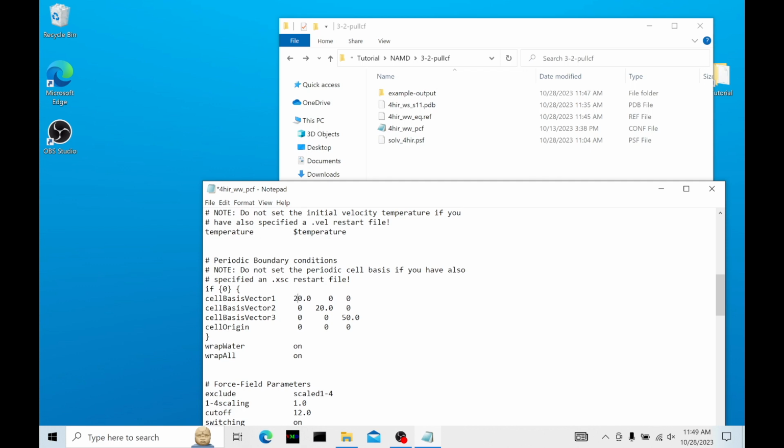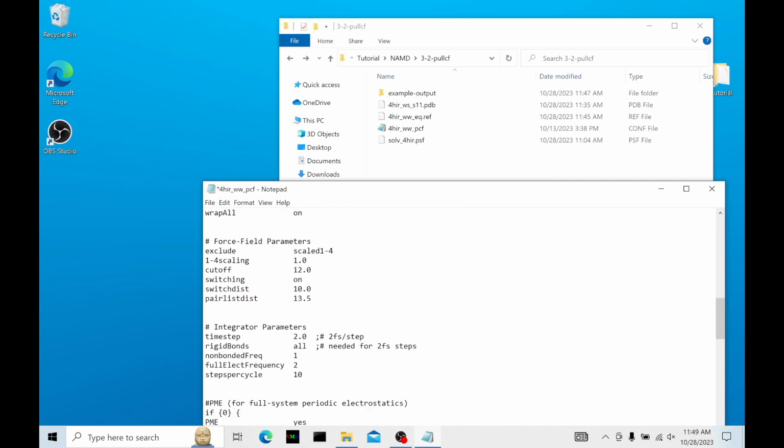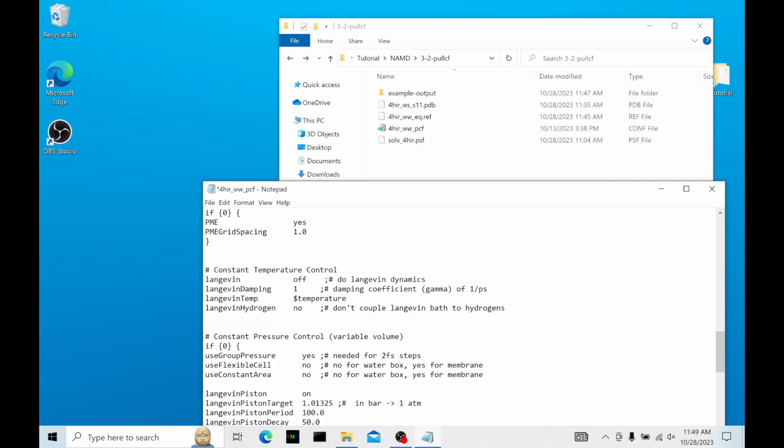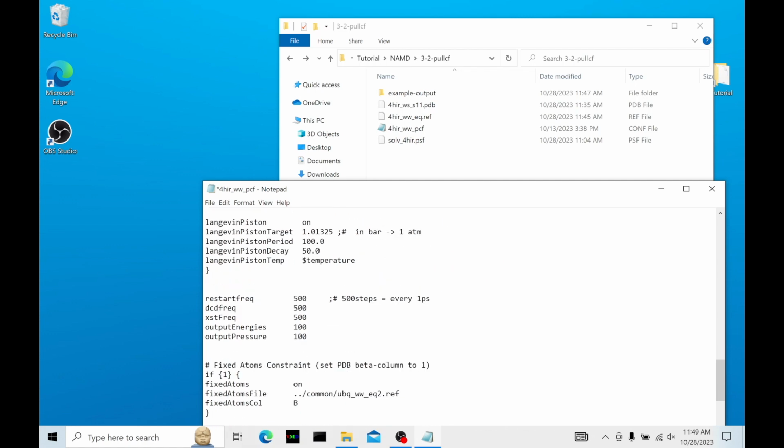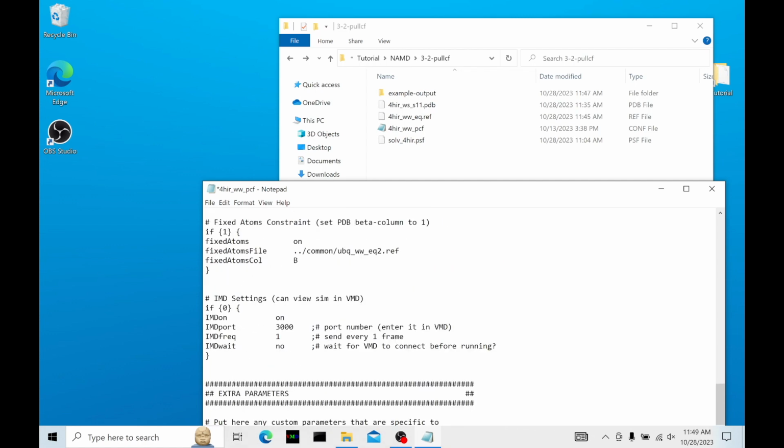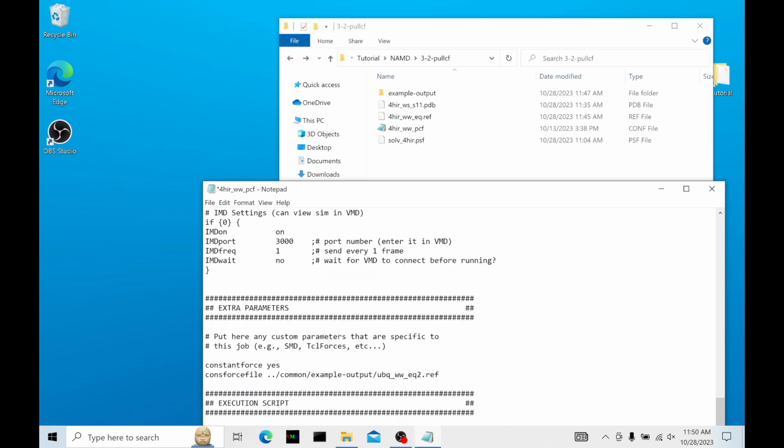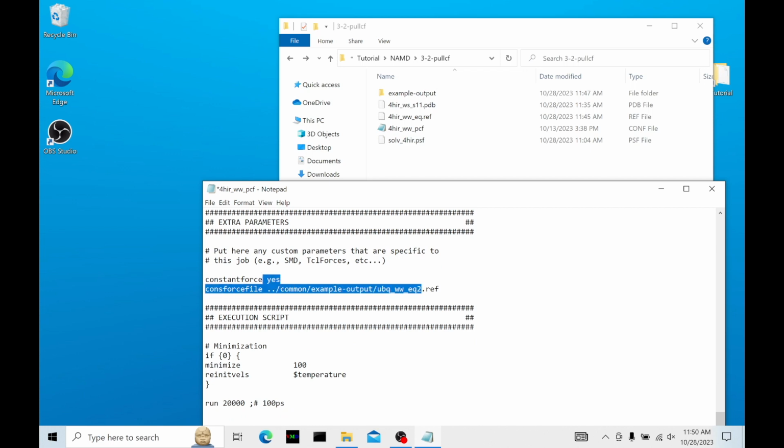And down here for our cell basis vector stuff, we're going to change that based on the dimensions of our protein. I'm just going to set all of these to 100. That should give us plenty of room without having to get too specific. And now I need to change the reference file. In this case, it's just going to be for here underscore ww underscore eq dot ref, and constant force file is going to be the same one, so it's going to be for here ww eq dot ref.